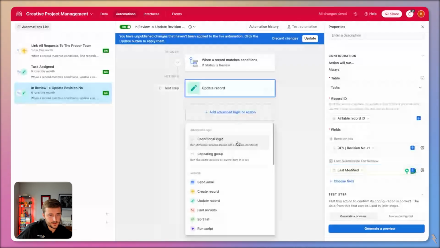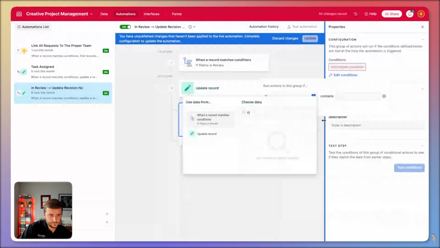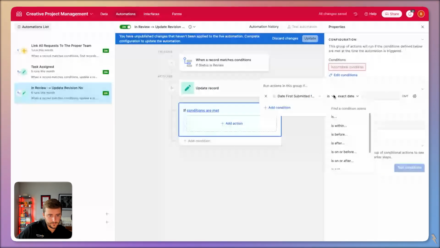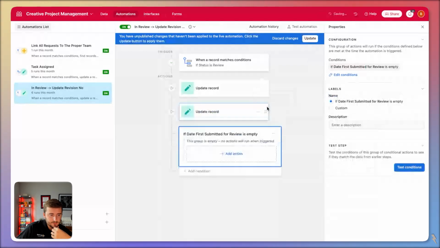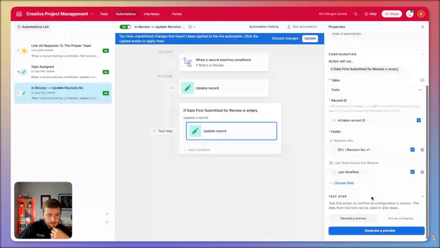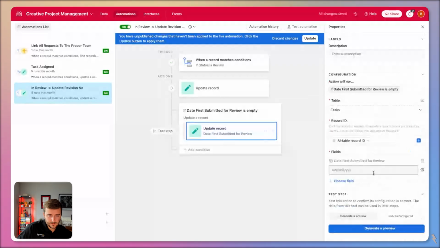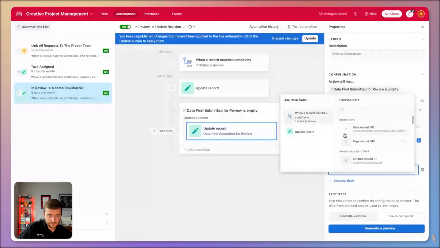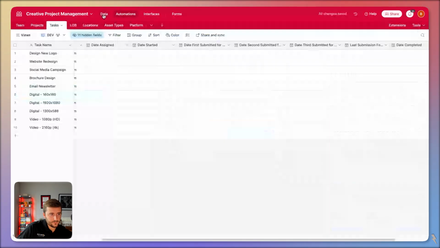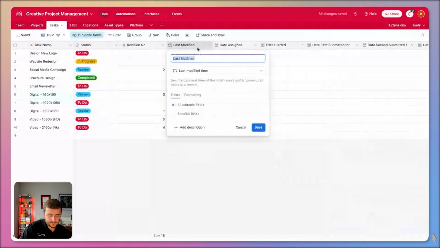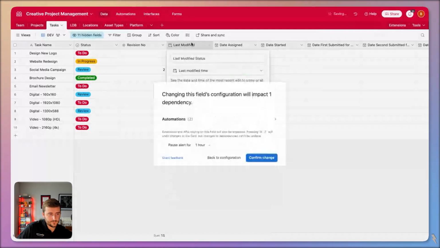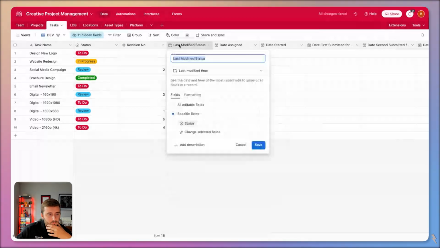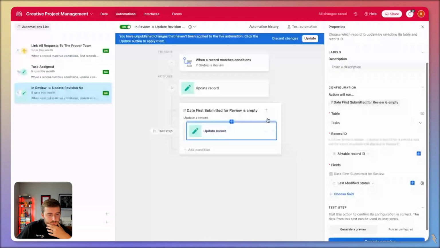Then we're going to add some conditional logic. So if the first submitted for review, I basically want to duplicate this action, drag it in here, and say first submitted for review. Let's go back in here and rename this specifically last modified status. That way it's not tripping up from any other modification. So that's first submitted for review.